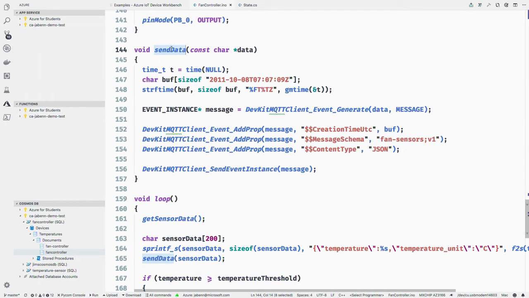When I get my sensor data, I call my send data function. My send data function does a little bit of horrible C code to format the date, plumbs it all into a JSON string, and we call send event instance. Just that one line of code, and that's it. Everything's going up into Azure IoT Hub.